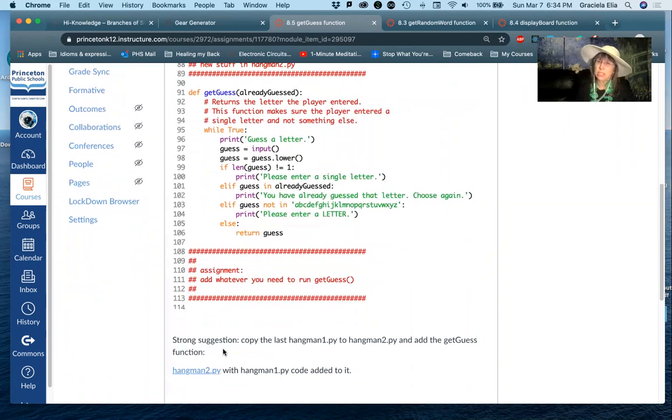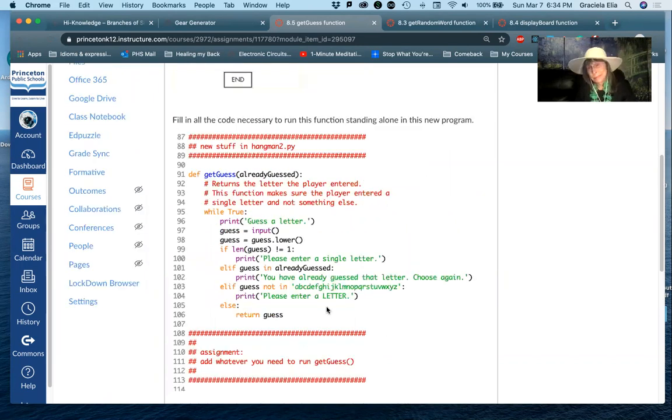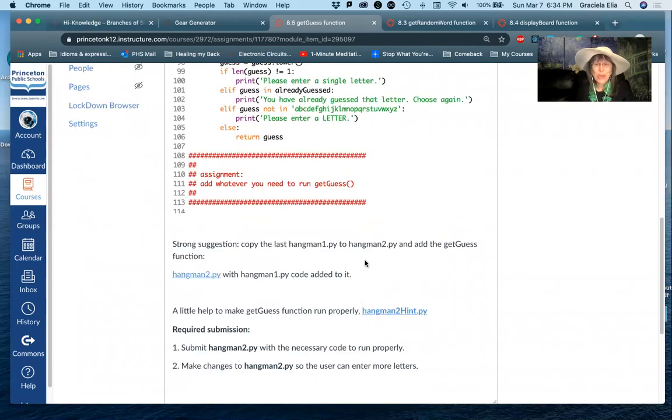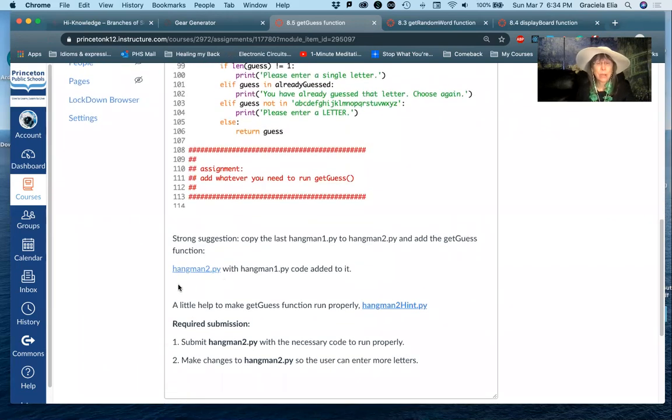A strong suggestion: copy the last Hangman 1 to Hangman 2 and add the getGuess function. That's my advice. You can also do the other way around, which is add to this piece of code that you're going to copy anyway. So the best is just to take this down. But I think I already did that for you, because there is room for confusion there, which is not that uncommon.